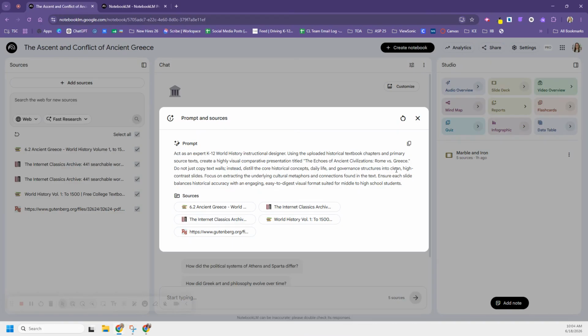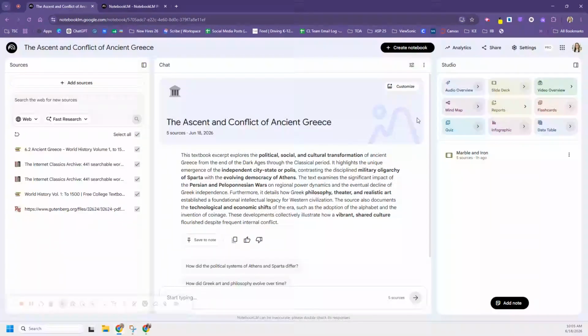I gave it the actual title of the presentation that I want. Don't just copy text walls, instead distill the core historical concepts, daily life, and governance structures in clean, high contrast slides. So I just gave it some information here and then told it what sources to use. Similar to my other NotebookLM Studio activities, I'm giving it very specific information in there.